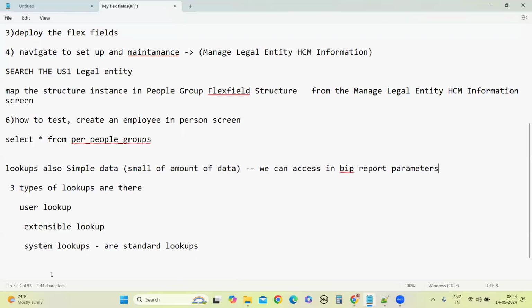So Oracle gave three types of lookups: standard lookups, which are provided by Oracle, and extensible lookups, which are also provided by Oracle. But what is the difference between extensible lookup and system lookup? With extensible, we can create, update and delete. I will show you an example.